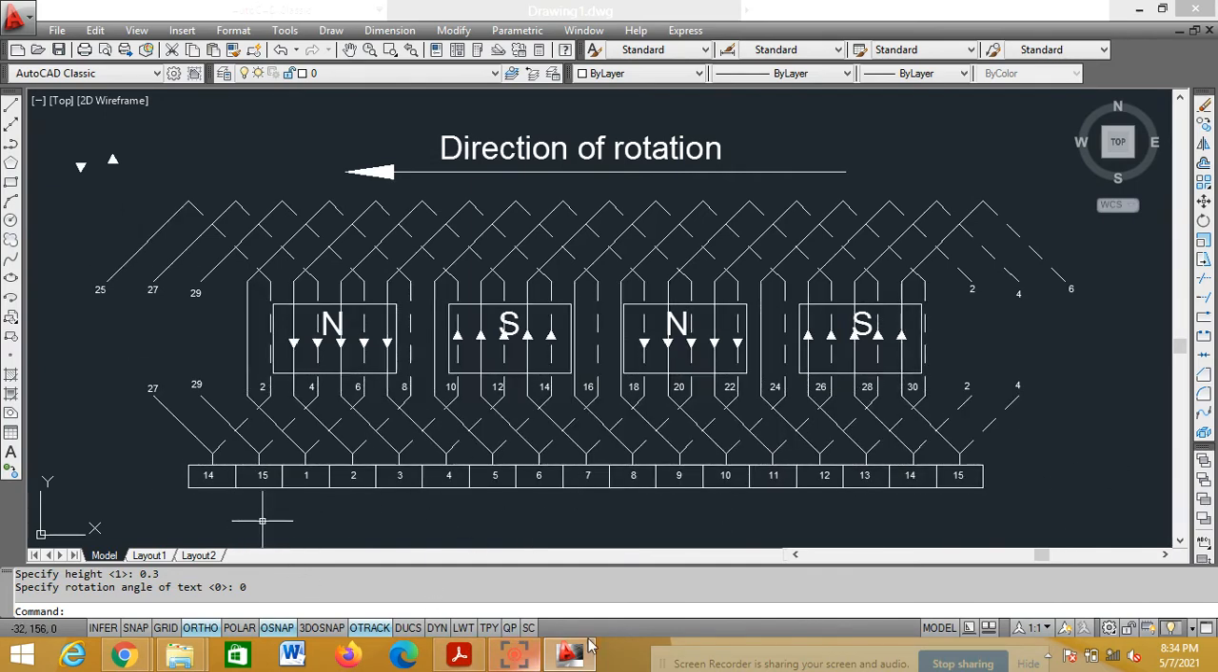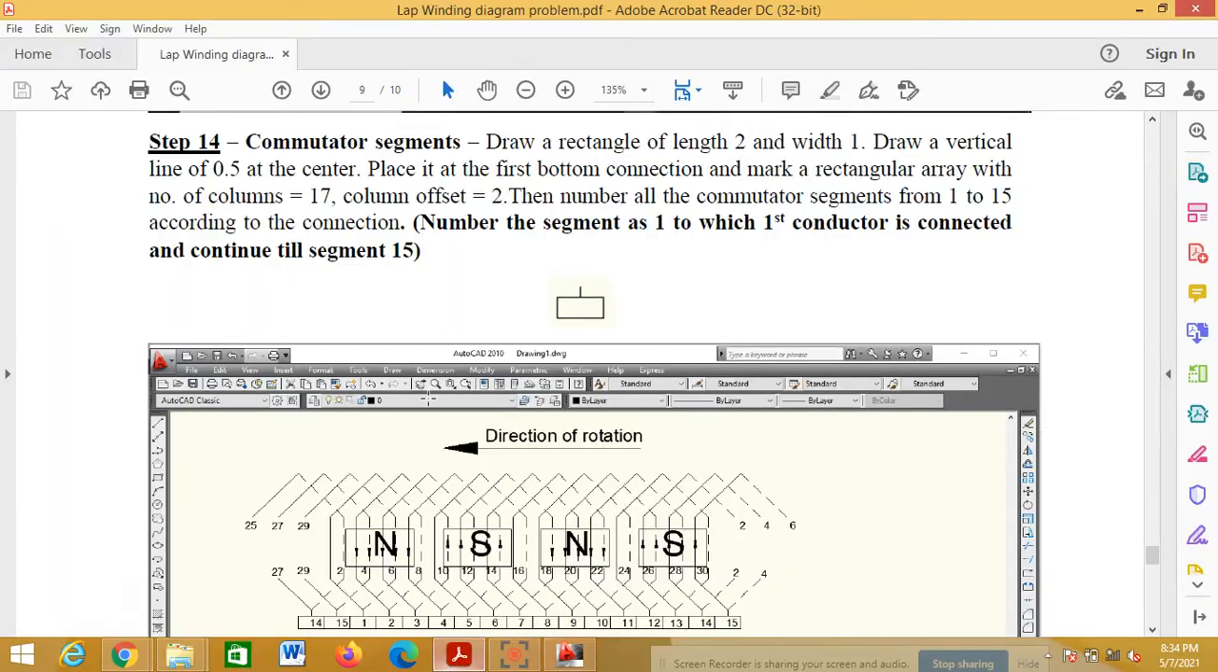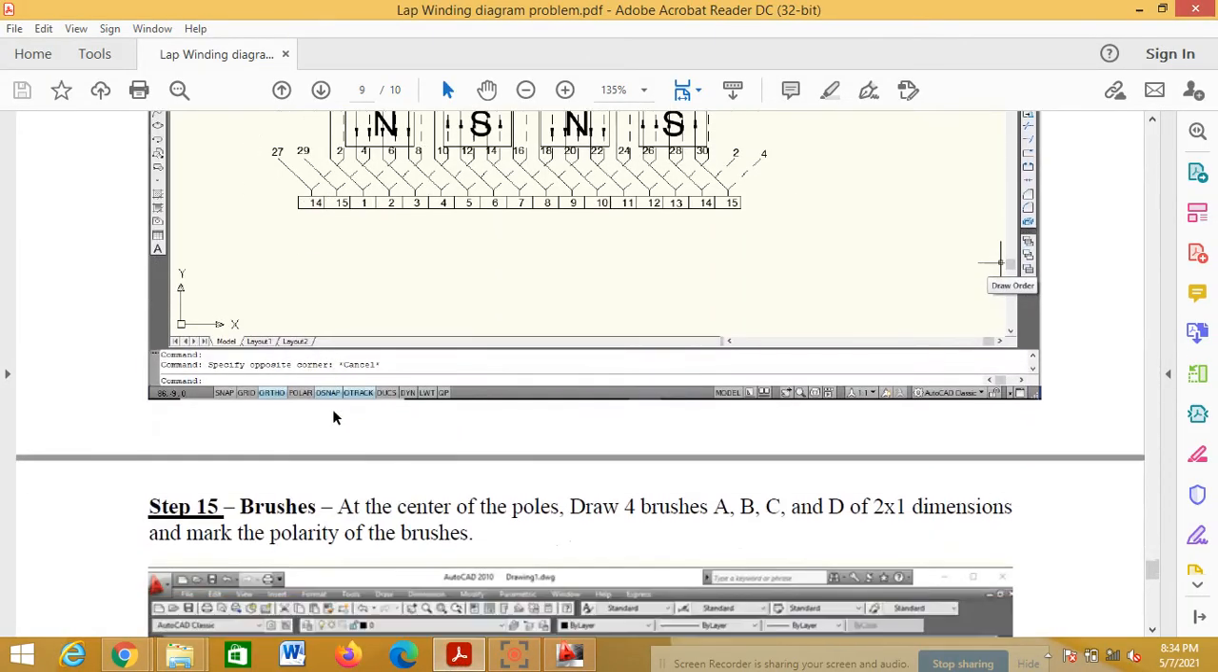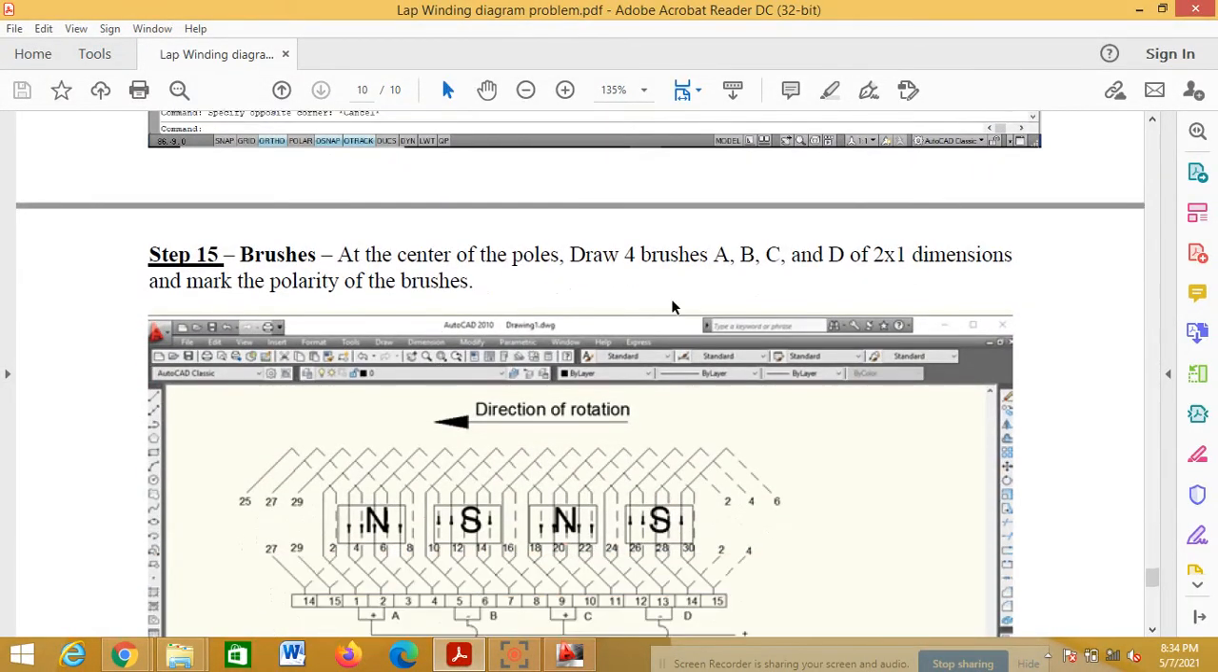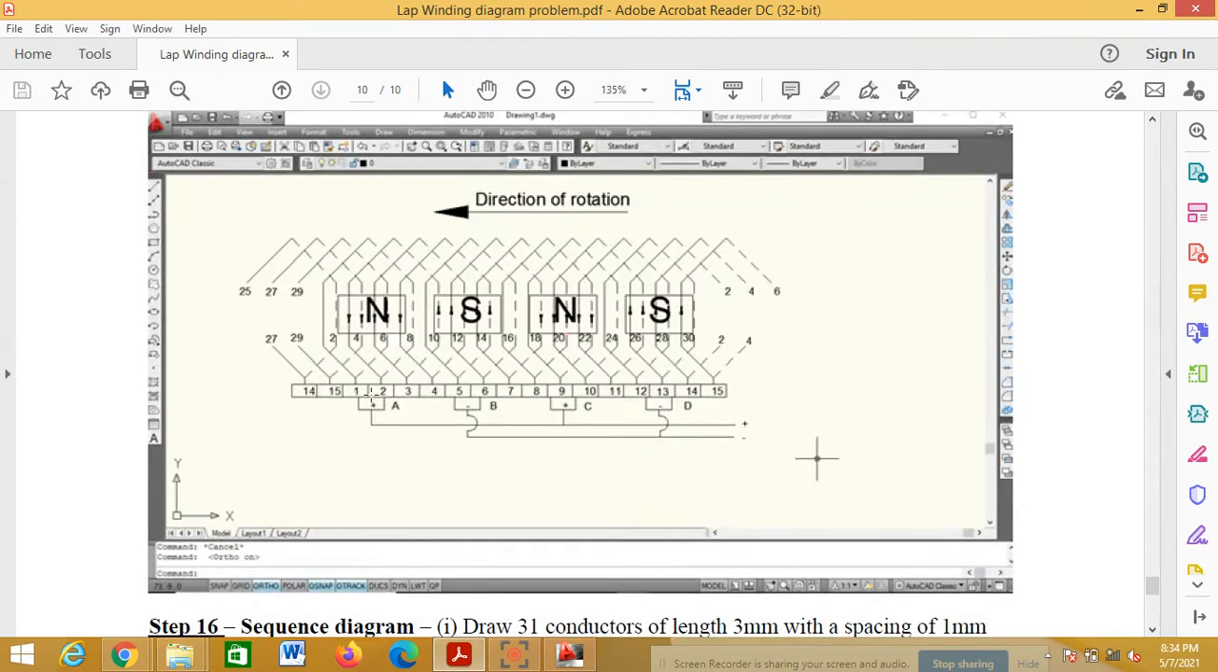Now next portion is placement of the brushes. How to place the brushes? Brushes are placed at the center of the poles. Okay, center of the poles you have to place the brushes. For the brushes also it is 1 segment width. What is the width of the segment? 2 by 1. Brush width also will be 2 by 1.